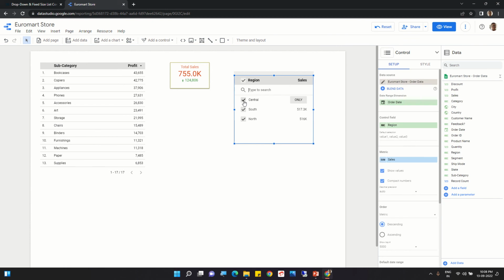Suppose we want to see the data for only north, take for example, north data will appear. Suppose south data we want to see, so this will appear like this. Okay. So the function is the same. Basically, in functionality there is no difference between the drop down list and the fixed size control list. But what happens is the drop down list gives us an option of a drop down of different items, whereas these items are fixed size.